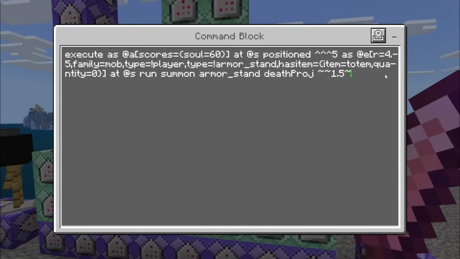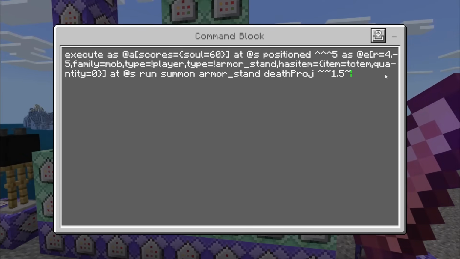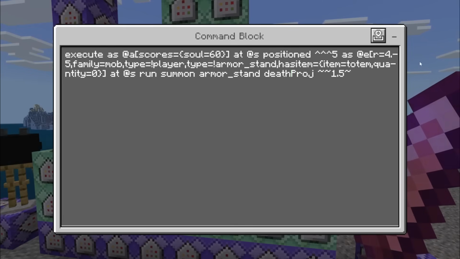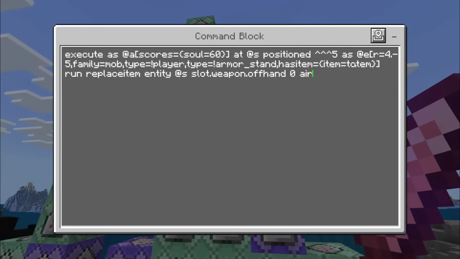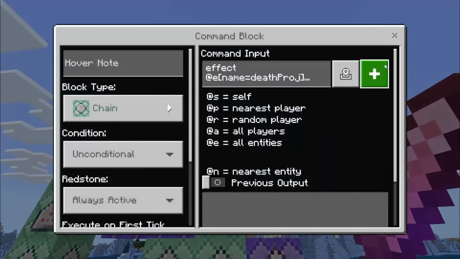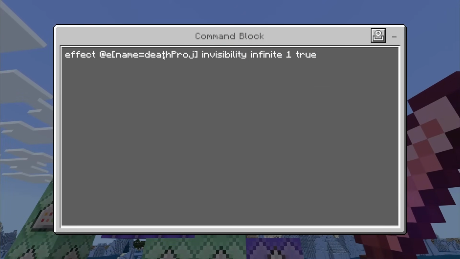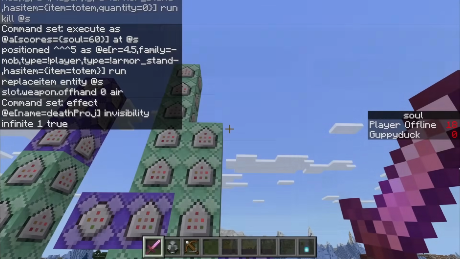Then we are going to summon in a death projectile. So we're going to check, does anything in that area not have a totem of undying? If it doesn't have a totem of undying, that means it actually died from the attack. Therefore, summon a death proj, or an armor stand named death proj, which is death projectile. Then anything that doesn't have a totem of undying, see item totem quantity 0, is going to kill itself. And anything that does still have a totem is going to have that totem cleared from them. And then finally, we're going to give invisibility to the death projectile armor stands.